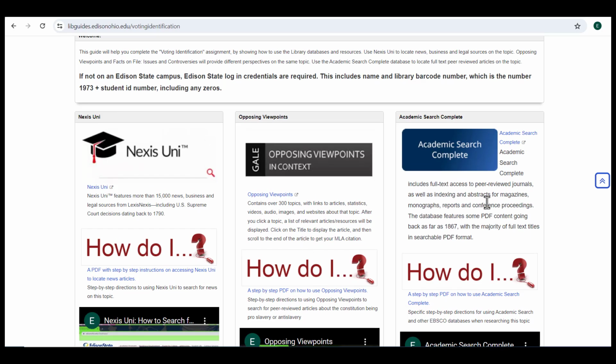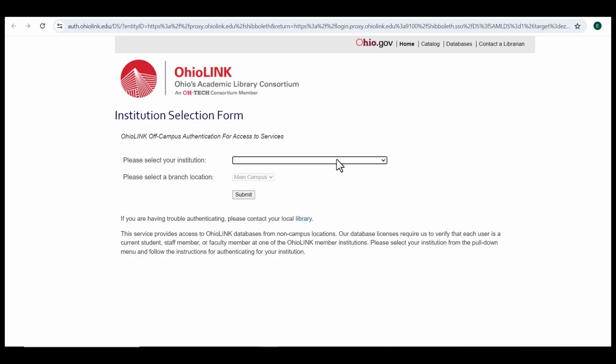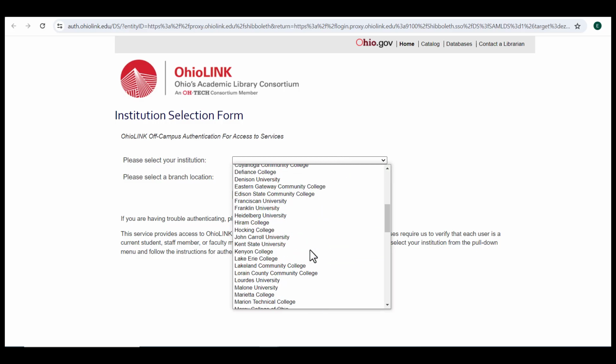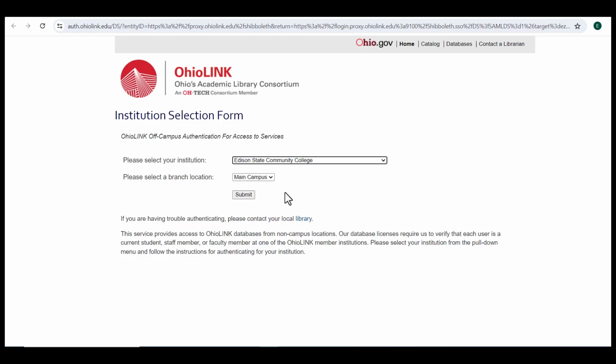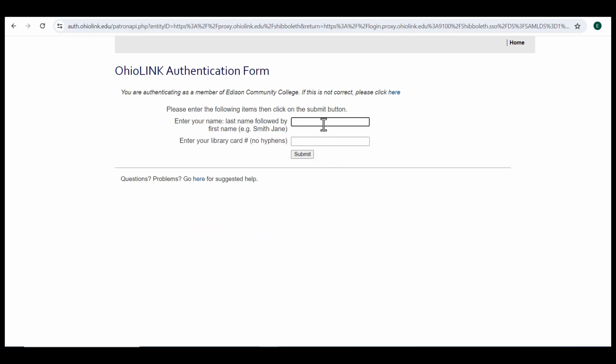Okay, so I'm going to start off by selecting the Academic Search Complete. It's going to ask me to select my institution, and so I will select Edison and the main campus and submit. And then it's going to ask me for my name.